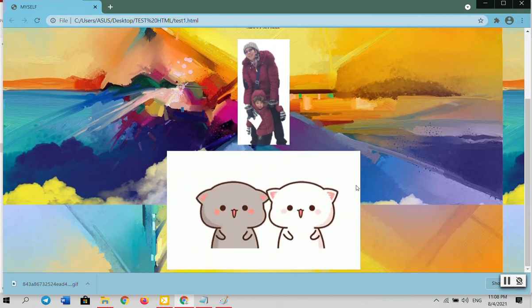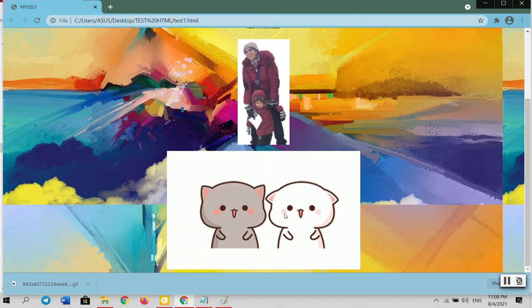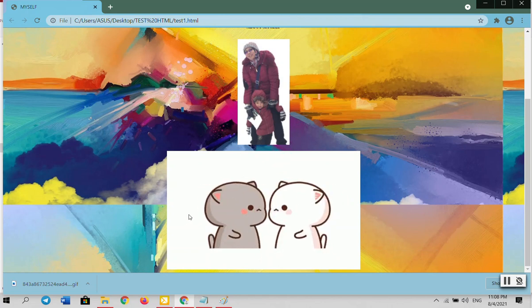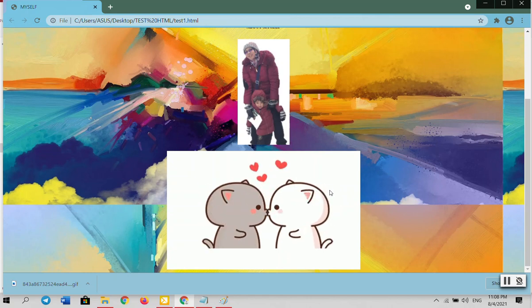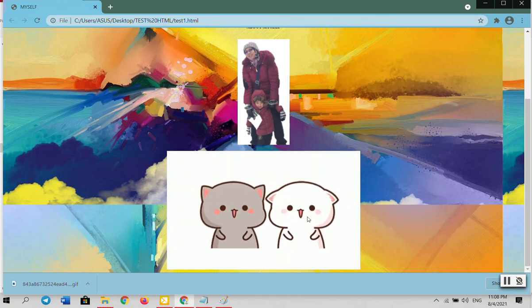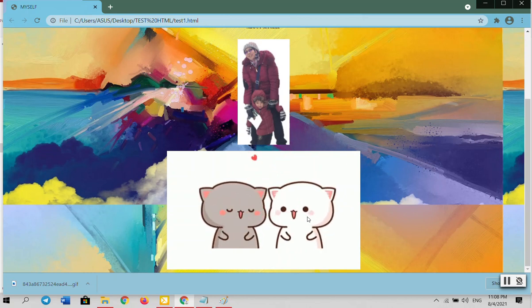Okay, so if you think your picture is too large, don't ever resize this one, because the format for this one is GIF. If you resize, the picture cannot be animated anymore. So how are you going to make it small?